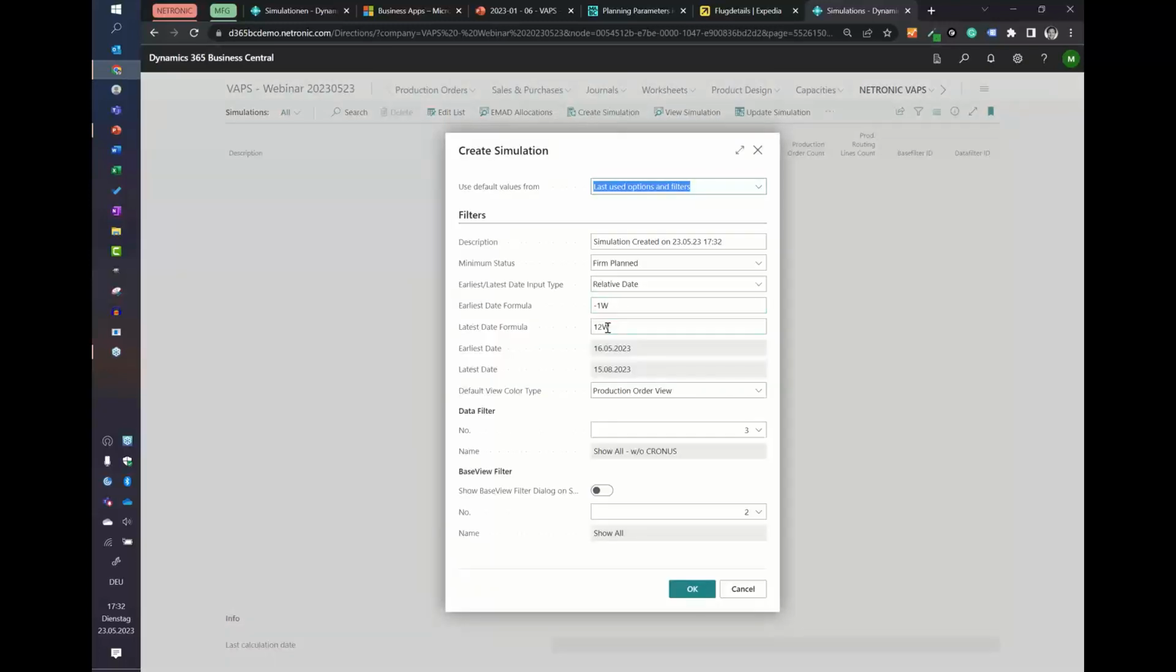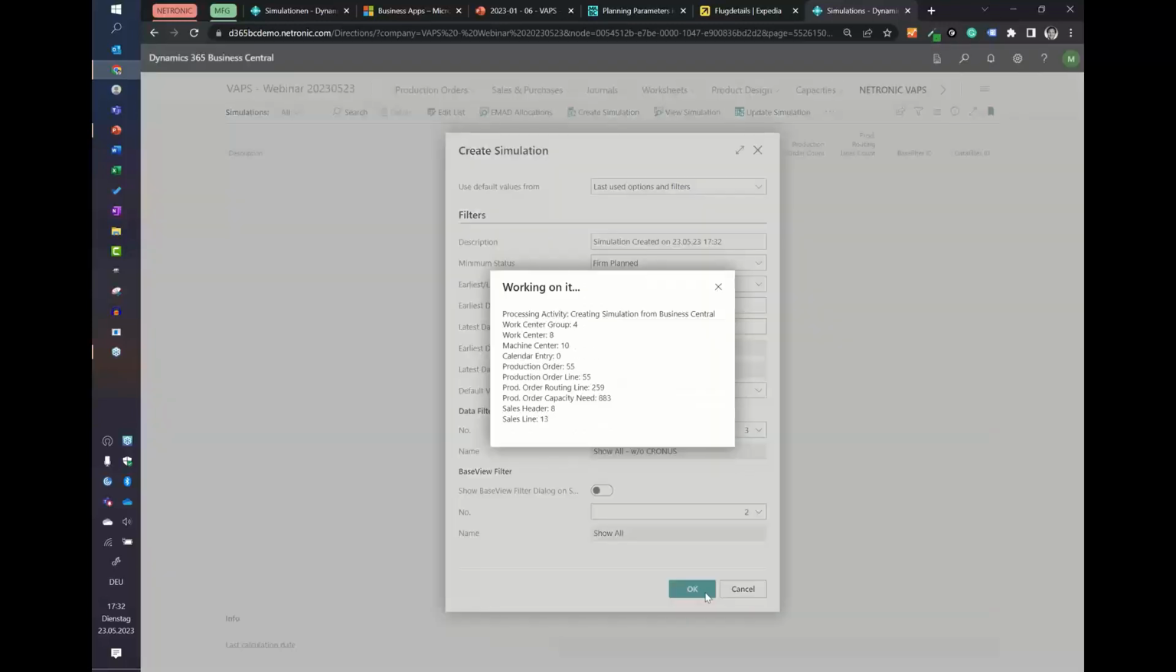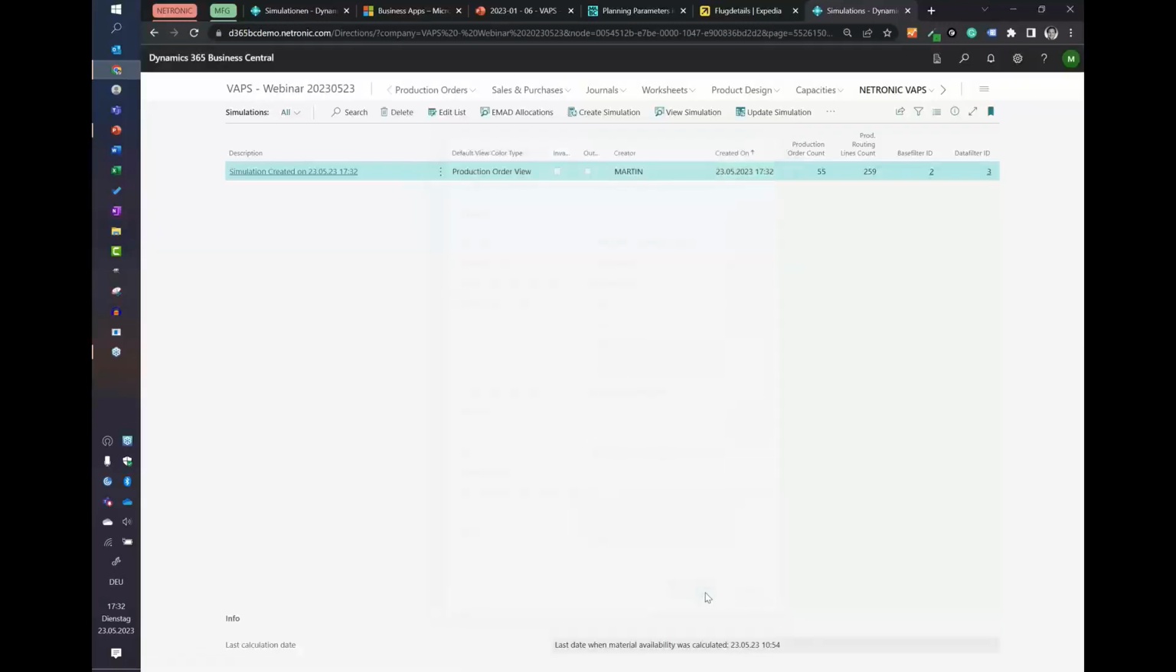I'm looking a week back and 12 weeks into the future, so starting from the 16th of May to the 15th of August this year, and I look at the data in what I call the production order view, so that the production orders have their individual colors. We create the simulation. Now I have copied my production orders and production routing lines into the simulation table, and on the simulation table we can do the scheduling.